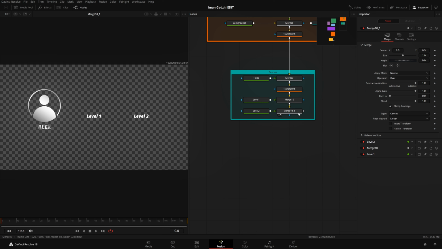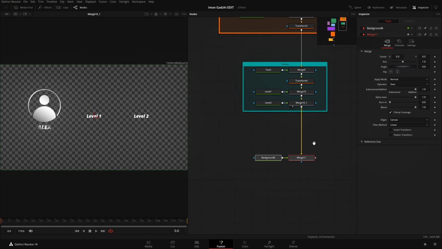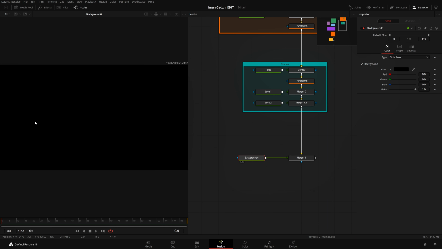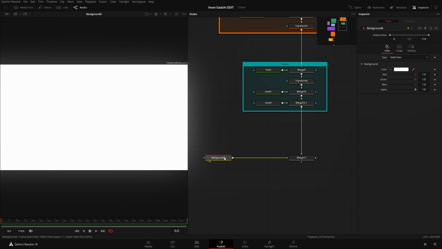Well guys, let me again add a background. So click on this merge, Shift plus space bar, BG to add a background. Boom, again a merge is automatically added. Alright, that is what we wanted. Bring this a little bit down. Now on this background, let me just view this background for a moment and make it white. Again the same thing. Now we need a bar, so let's make a bar.